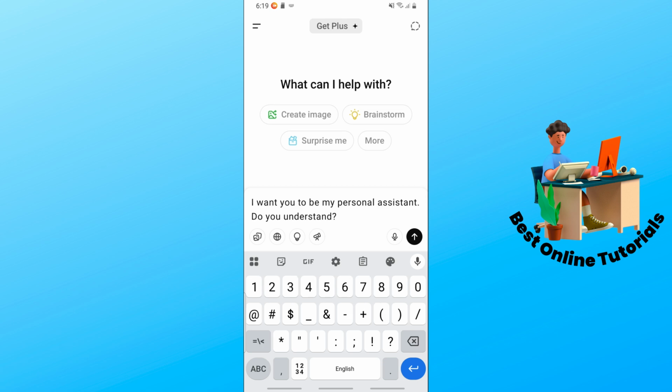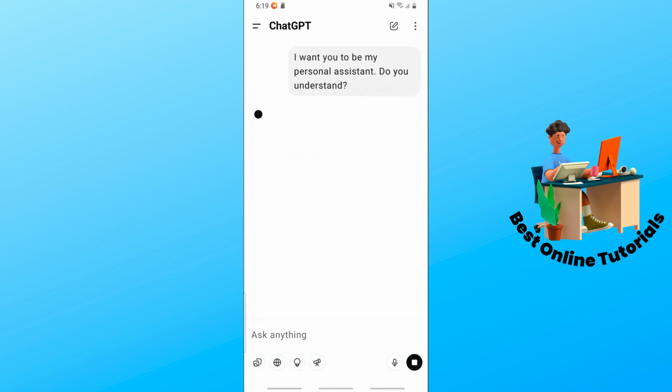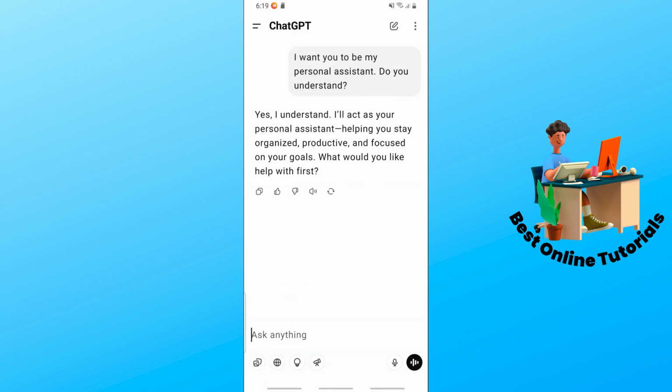So guys, just simply tell ChatGPT that I want you to be my personal assistant and add a question: Do you understand? And just simply send it, and from here, guys, you can give ChatGPT some situational questions and you can give data for ChatGPT to organize.